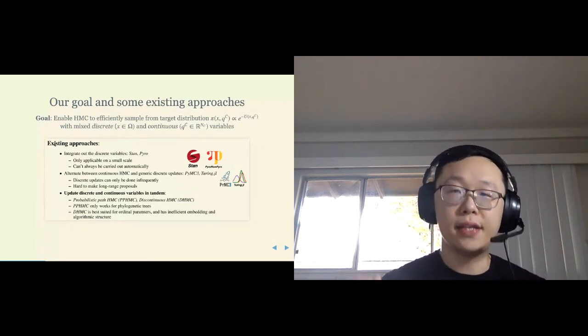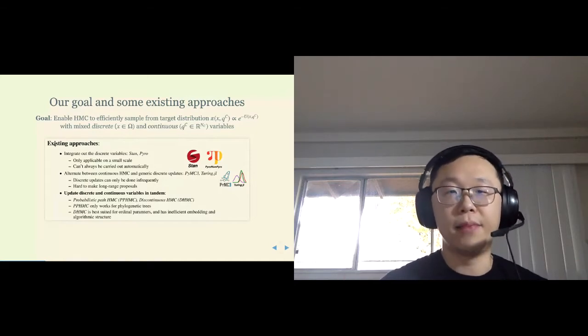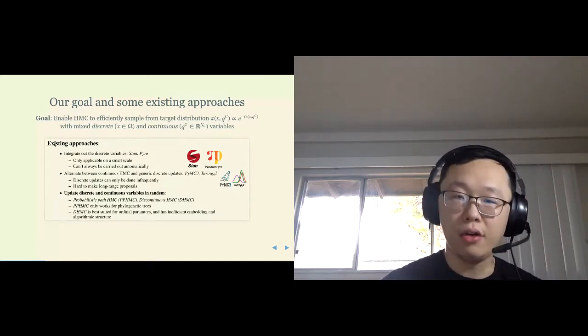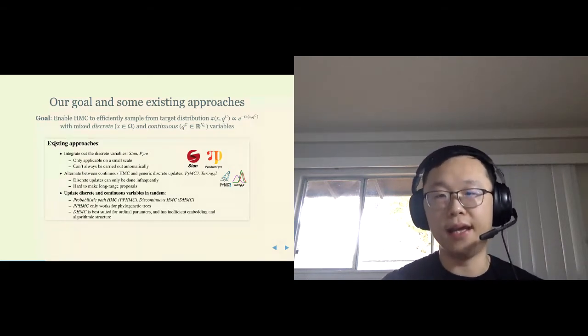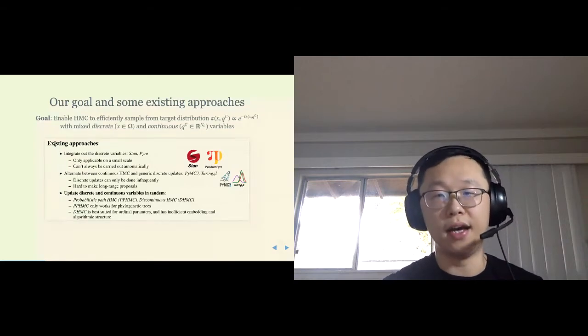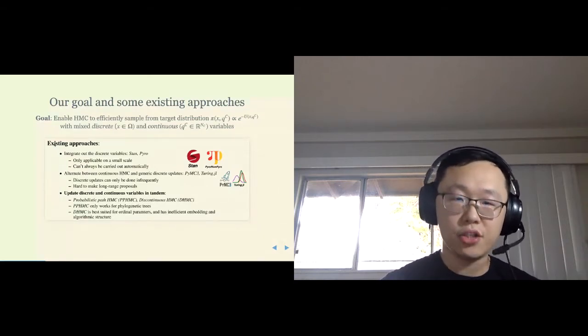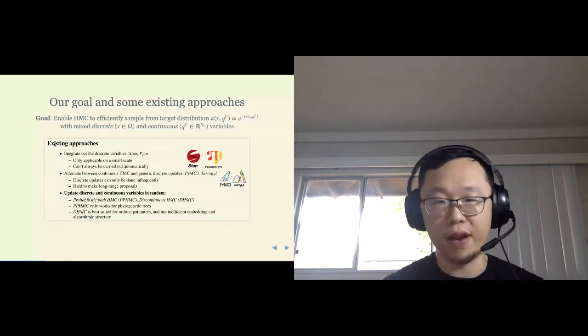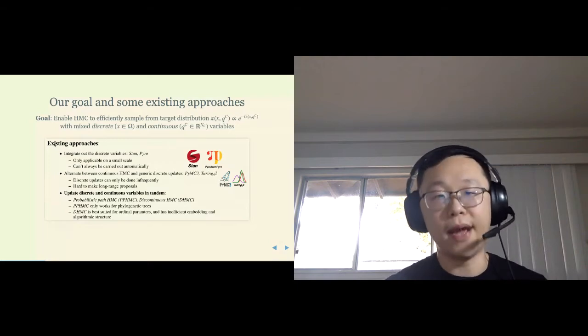There are some existing approaches for handling this task, including, for example, explicitly integrating out the discrete variables, which is adopted by, for example, Stan, Pyro and NumPyro. But the problem, I would say, is that it is only applicable on a small scale. It would run into scaling issues if you have a lot of discrete variables with a lot of states. And in some cases, it can't always be carried out automatically.